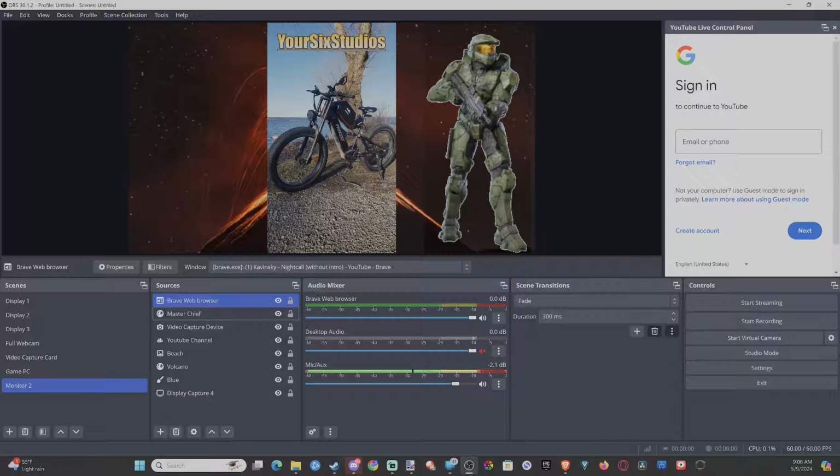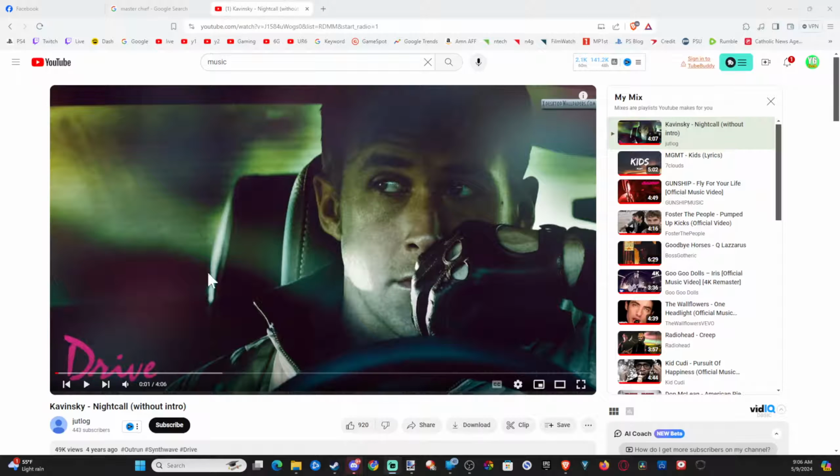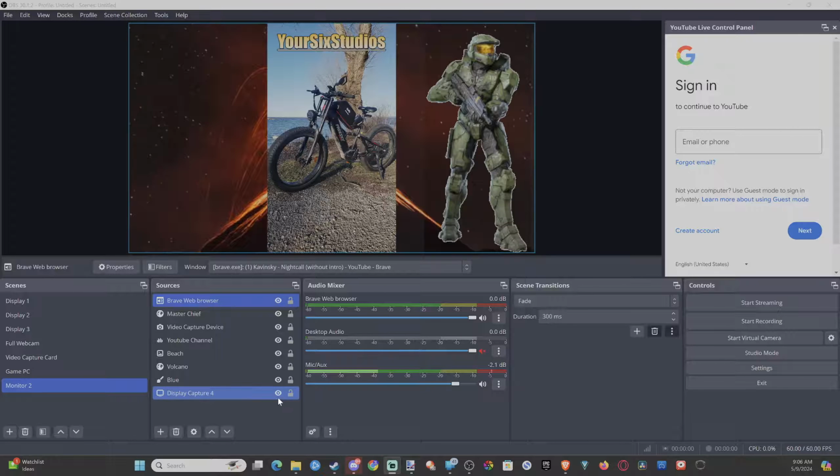All right, now I can play this in the background, see if this audio goes up and down for Brave. So you can see I have it opened up over here. So great movie, I recommend that. Watch it, Drive with Ryan Gosling. Then we can play it. Hopefully I won't get copyrighted over here. And you can see it is going up and down right here.